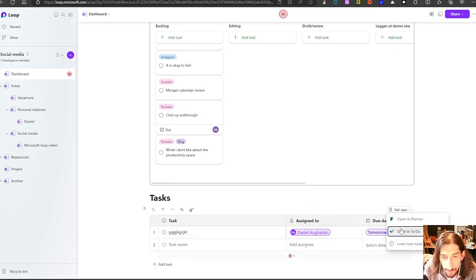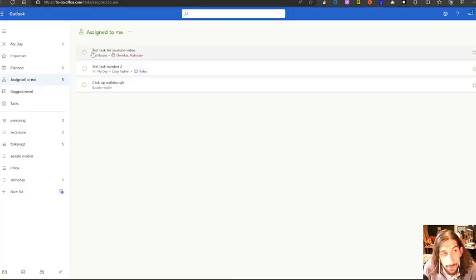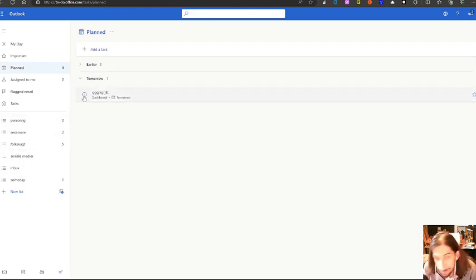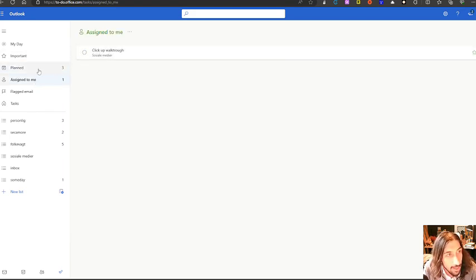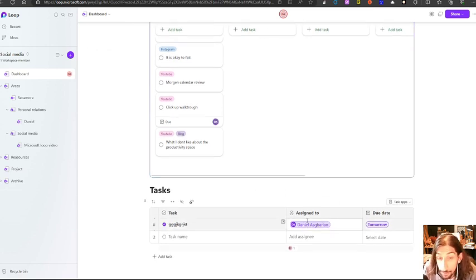And the fun thing about this is that this will open up in Microsoft To Do. So everything I do inside of Microsoft Loop will also be added to my Microsoft To Do. So if we jump into the plan section right here, there should be a task here. And I will just check this off because I forgot to do that when I filmed the video yesterday, and I keep getting emails about it. But you can actually use Microsoft Loop and have things appear in your Microsoft To Do, which is great.